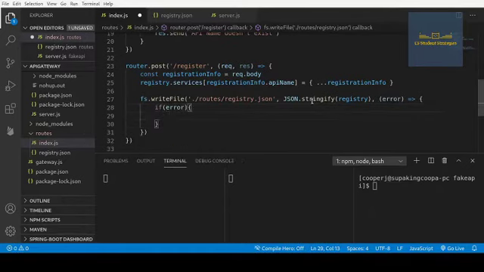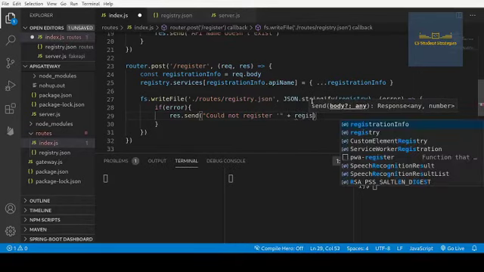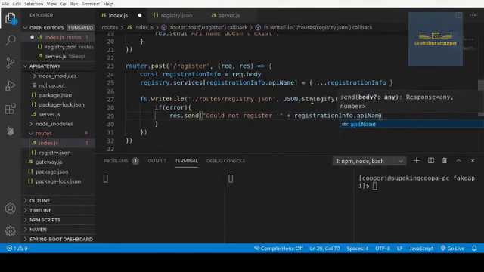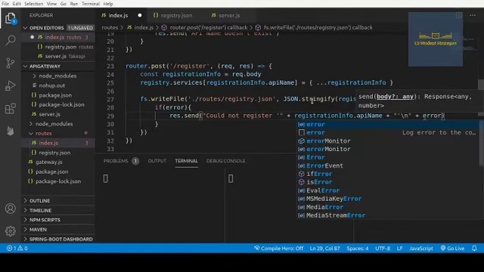then we want to tell the user that the new API was not registered. So we're going to say res.send, and we're going to say could not register, and then we're going to put the API name. So it's going to be registration info dot API name. Then we're going to add that in a new line, and then we're going to push the error on there.